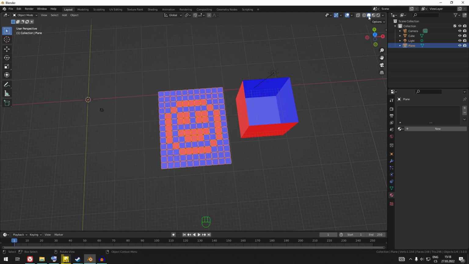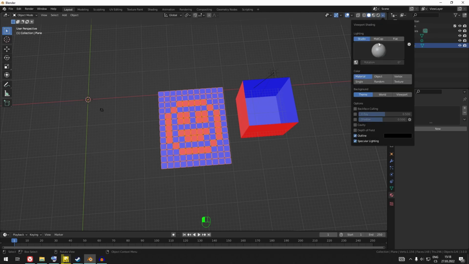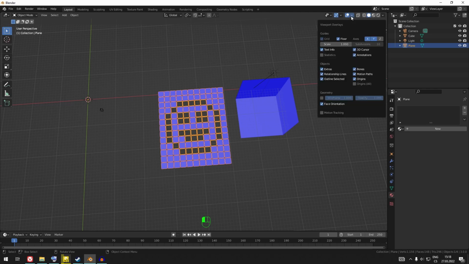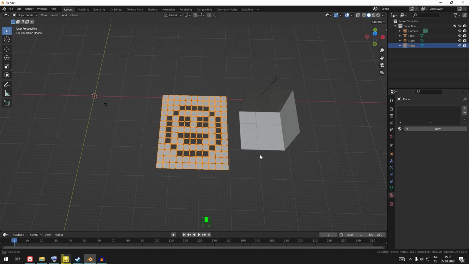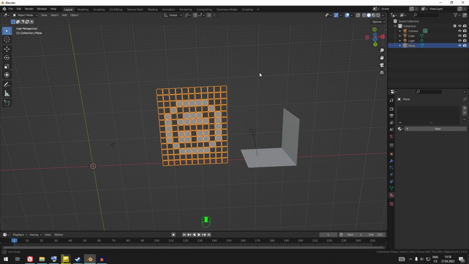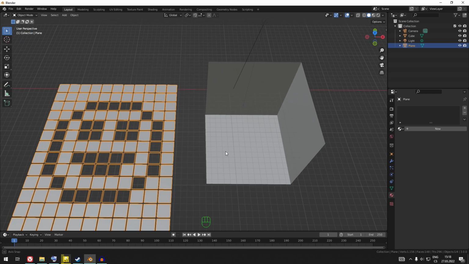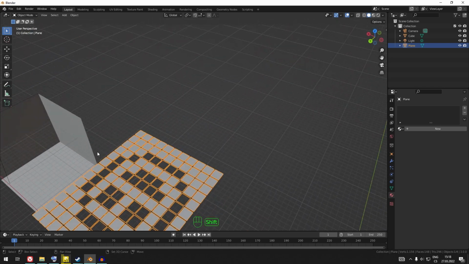In solid mode, just click on this little arrow up here and turn on Backface culling. I will turn off face orientation. Now you can see every backward face is now invisible. I can see through the object.